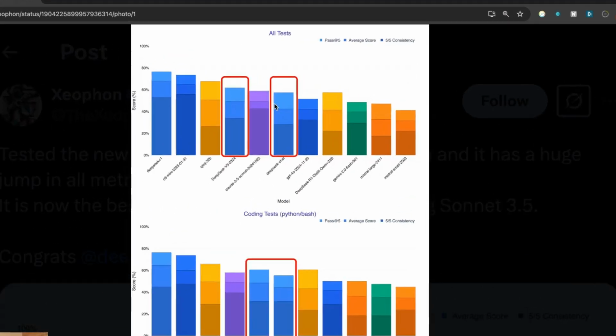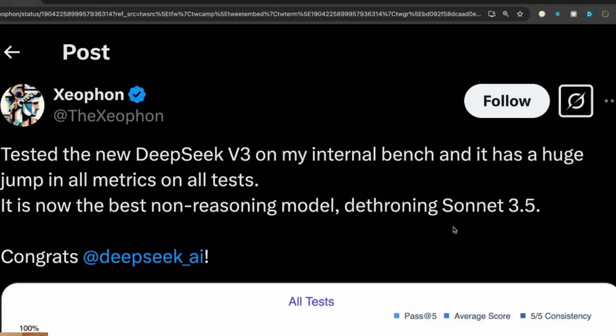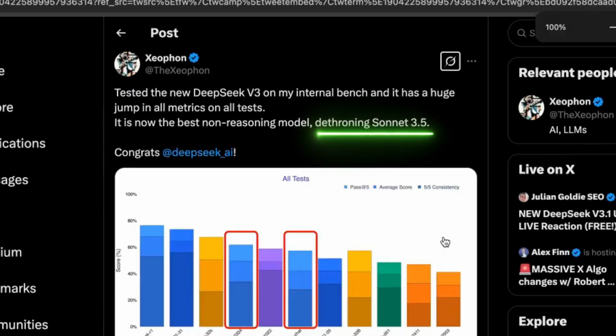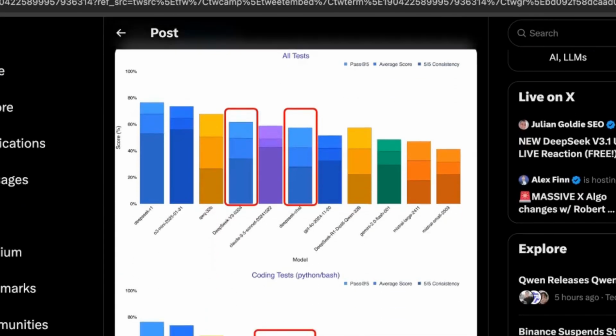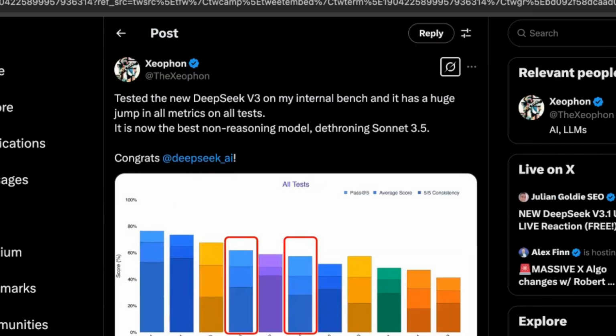But you can see here that it is actually performing much better versus the previous version. So these are the benchmarks. This is the new version of DeepSeek, DeepSeek V3.1, and this is the old version, which is DeepSeek Chat. Now, some people are actually comparing it to Claude 3.7 Sonnet, which I'll be doing as well. And this was just announced a few hours ago.